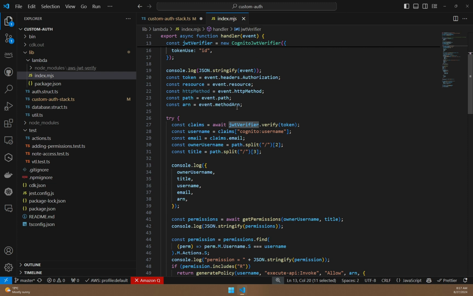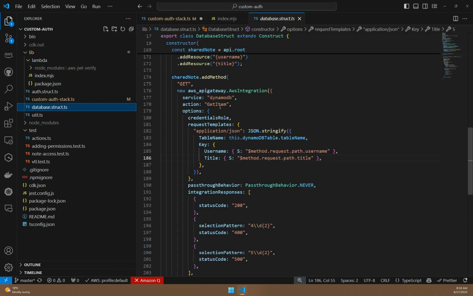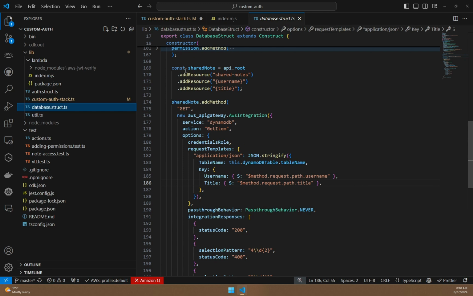And this is just for testing purposes. I have a console log here. Now we get the claims from the verifier when we verify the token. And then we store all of the data that we need. This is done like this because of what the database looks like. So if you want to get a node, it's going to be in shared nodes.